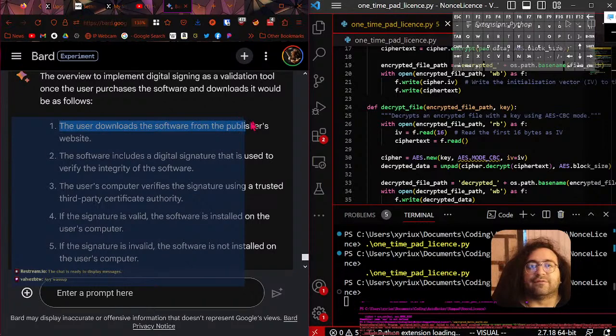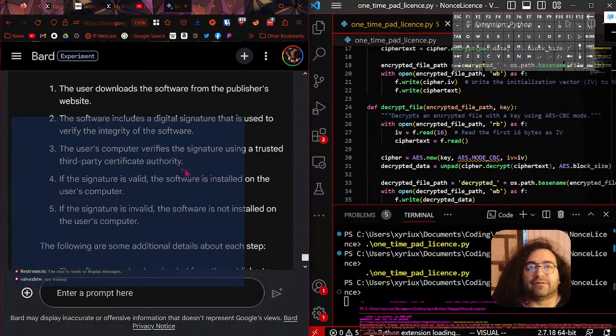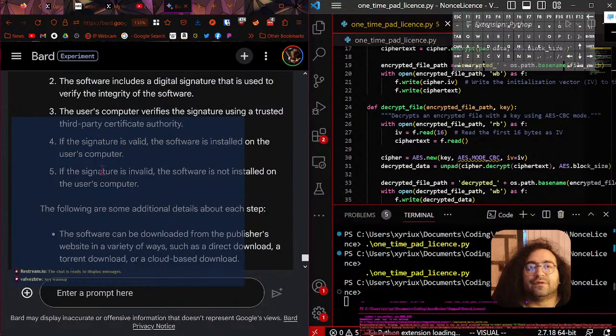The user downloads the software from the publisher. The software includes a digital signature that exists to verify the integrity of the software. The user's computer verifies the signature using a trusted third-party certificate authority. If the signature is valid, the software is installed. If the signature is invalid, the software is not installed.